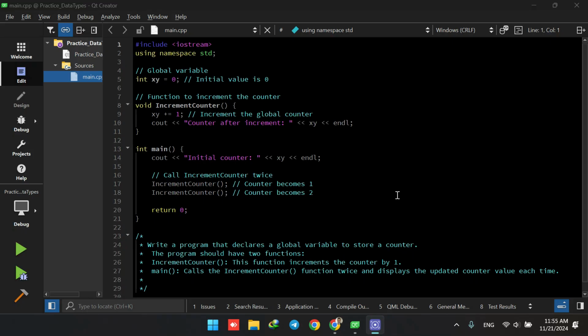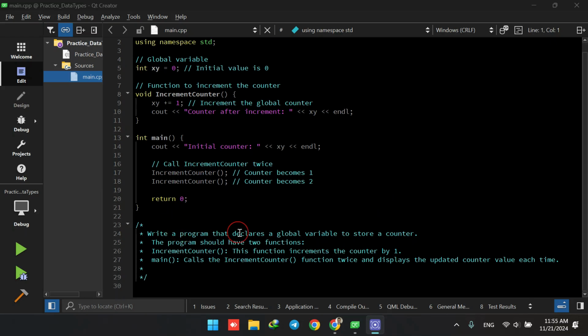Hello everyone, welcome back. Today we're going to do some coding exercises regarding the local and global variables. We would like to write a program that declares a global variable to store a counter. So the program should have two functions. One is increment counter, and this function should increment the counter by 1. And we have the main function, of course, which calls the increment counter function twice and displays the updated counter value each time.